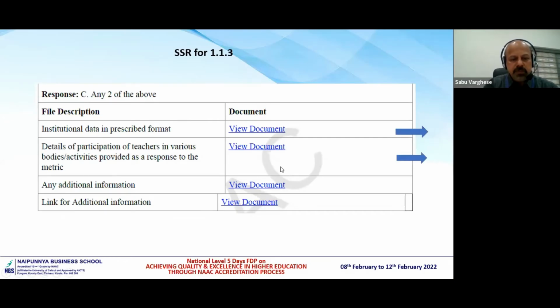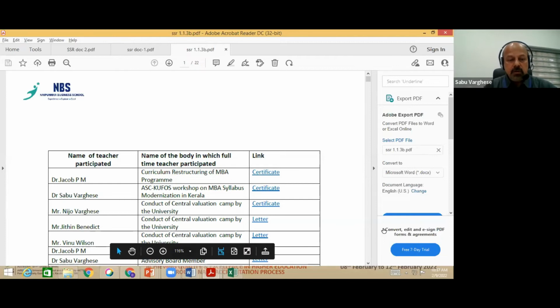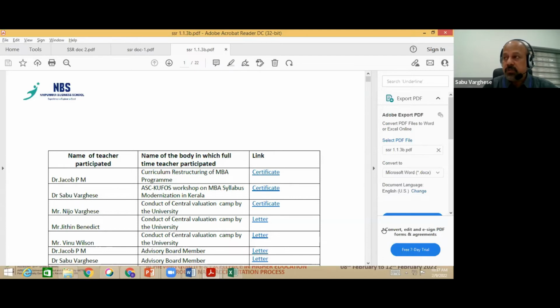And details of participation of teachers in various bodies. So anything else that you want to upload, you can upload that also. So for curriculum restructuring, the certificate Dr. Jacob has received can be given as a link. Professor Abu Verghese, workshop on MBA syllabus modernization, the certificate. So this will help you. This is evidence. So that is how you upload the additional document.